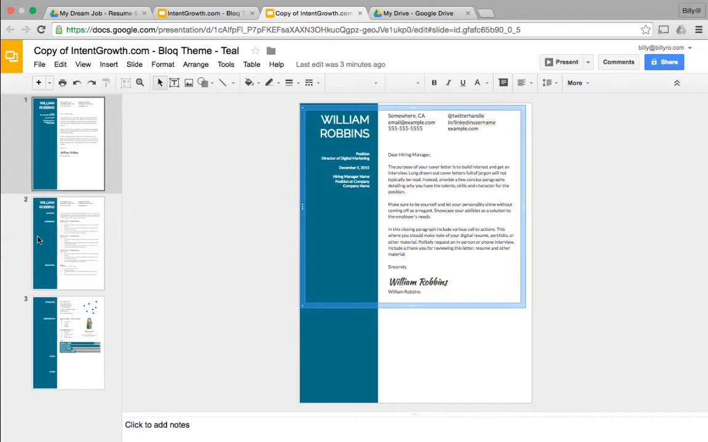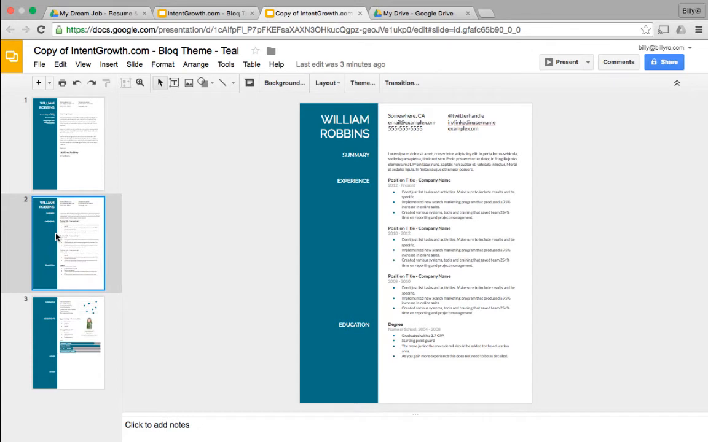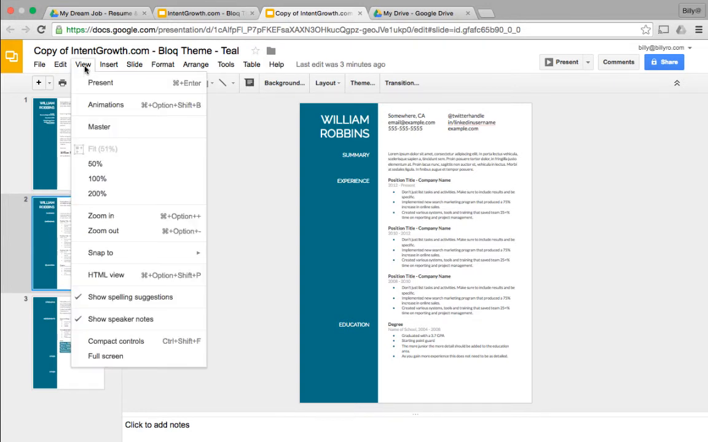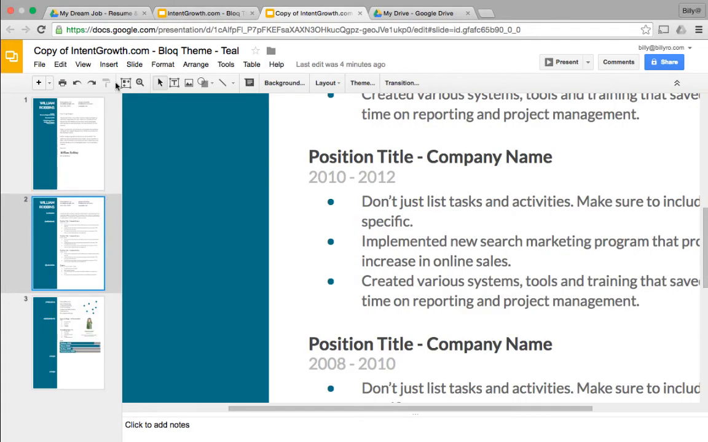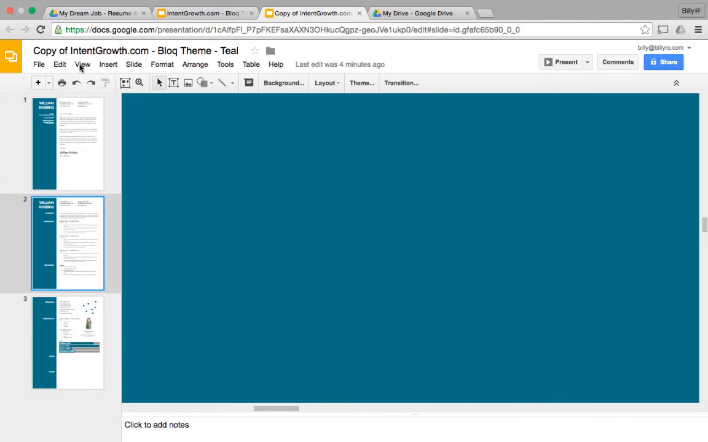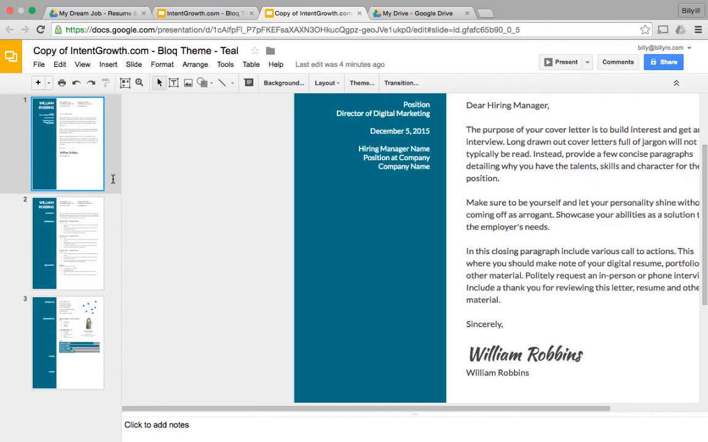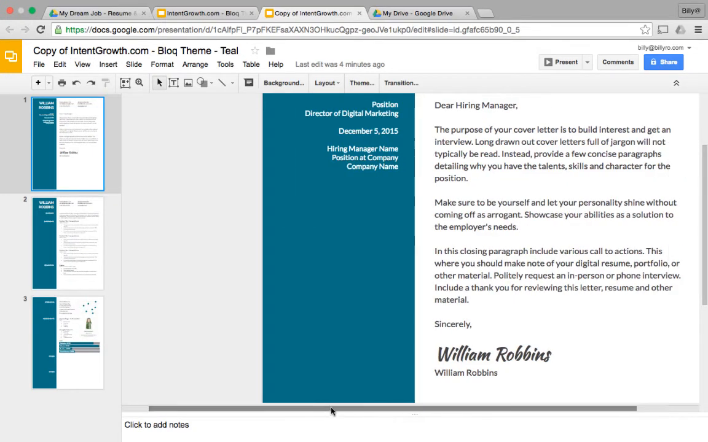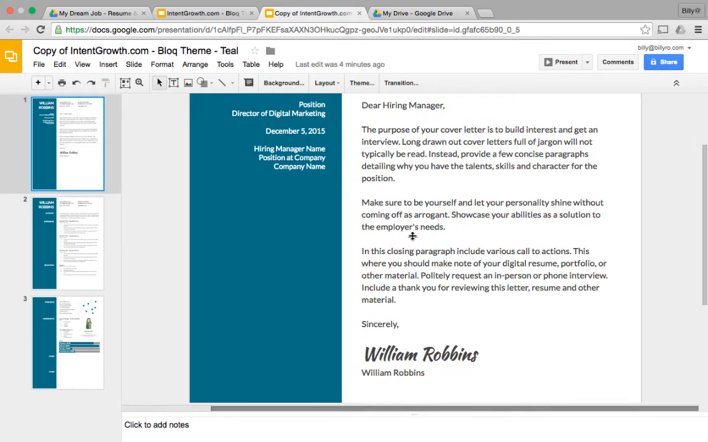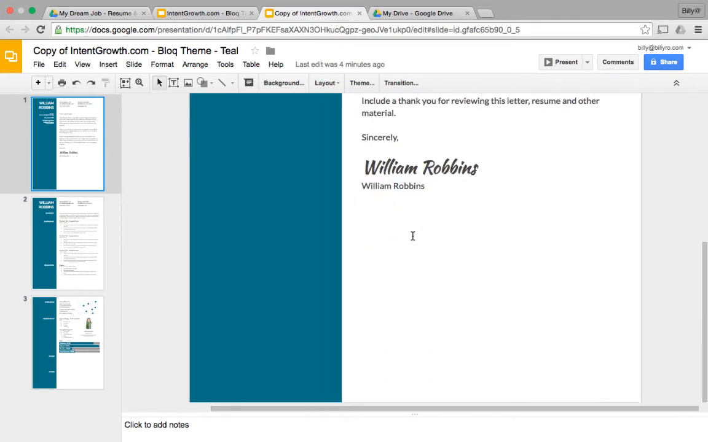Now, getting into the resume, that's slide 2 here. By the way, if you want to expand this so that you can see it a little better, go up to View, and you can zoom in, make this much larger, probably not that large. I think if we make it like 100%, that should be decent. There we go, that's workable. So as you can see, zoom in a little bit more on that.